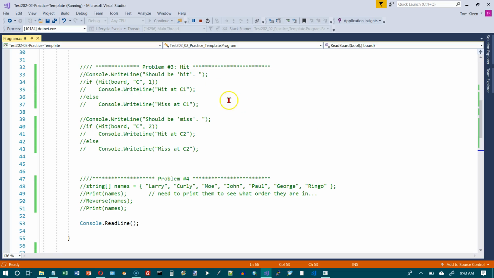Okay, we're going to do problem number 3 here, and that is to write a function called hit. We pass in a two-dimensional array called board. It's 20 by 20, and we're going to look at the given cell, and if it's true, we're going to return true. If it's false, we're going to return false. And the only tricky part about this at all is we got to translate the letter representing a column into a number from 1 through 20, or 0 through 19 probably.